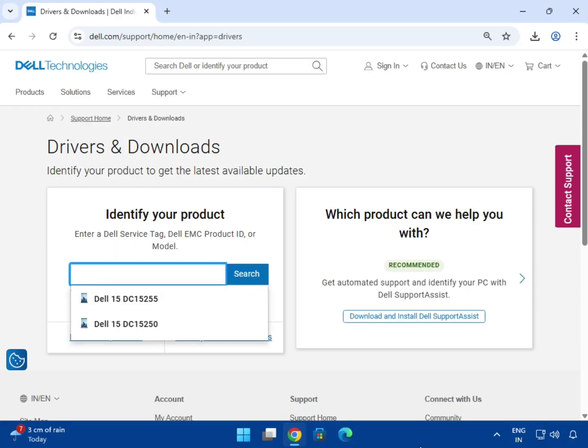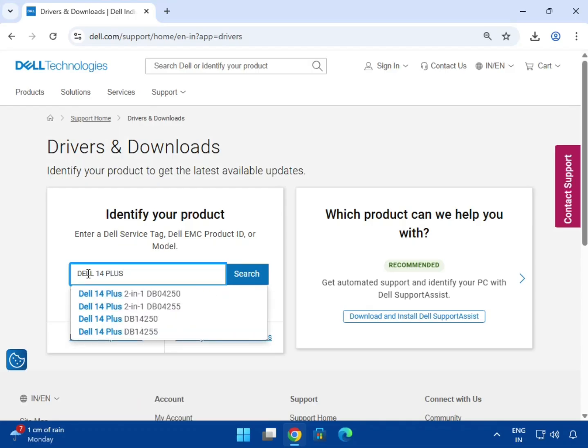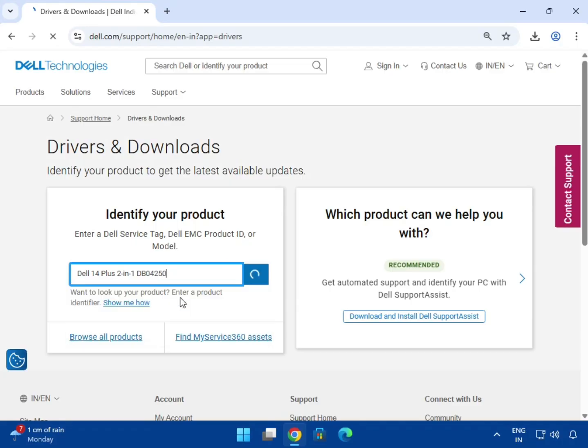Otherwise, you enter the model number, Dell 14 Plus 2-in-1. Select this.